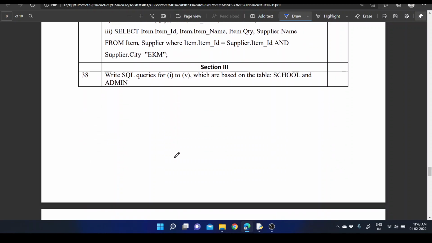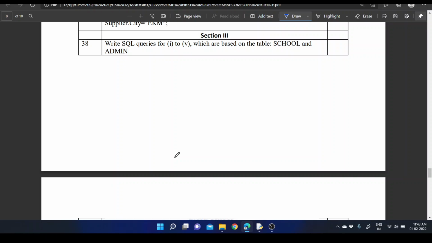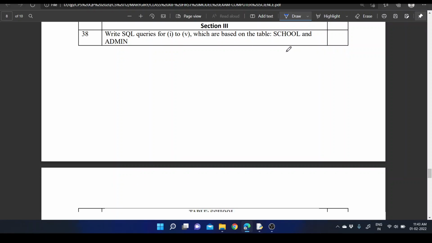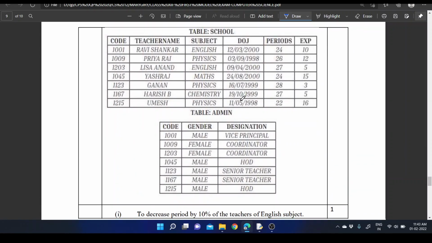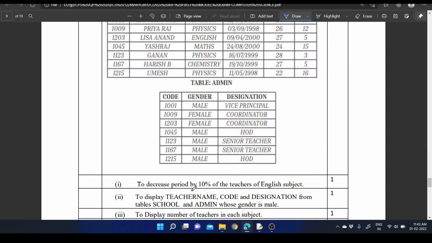So we are moving to the next question. Write SQL queries for 1 to 5, which are based on the tables school and admin. So here we are providing two tables, school and admin. To decrease period by 10% of the teachers of English subject.